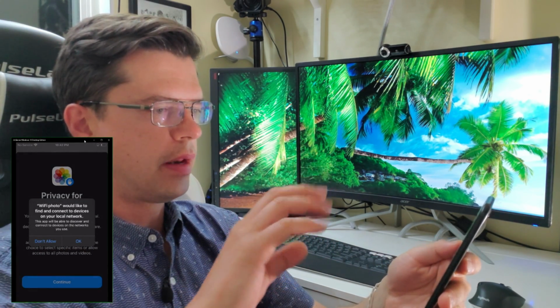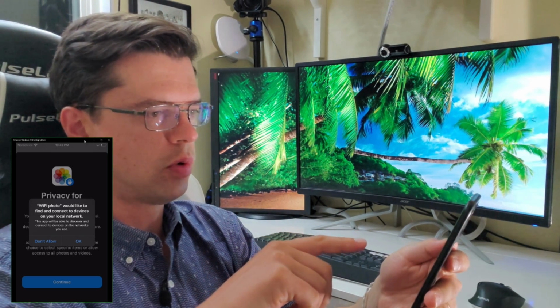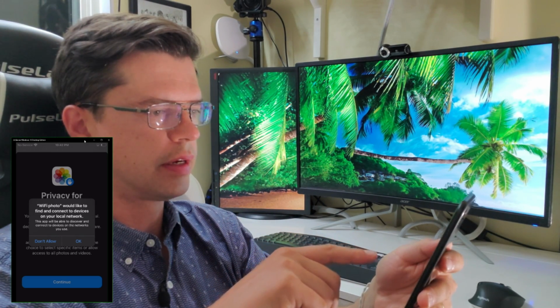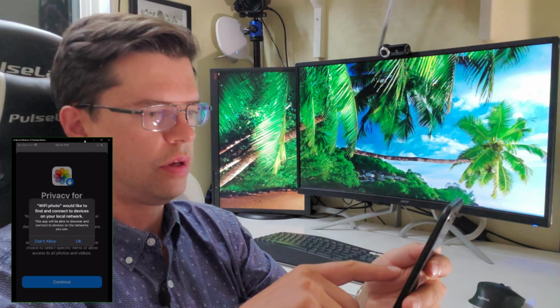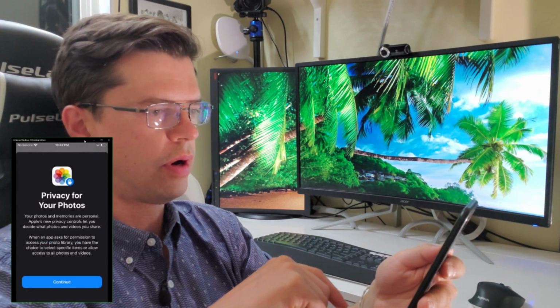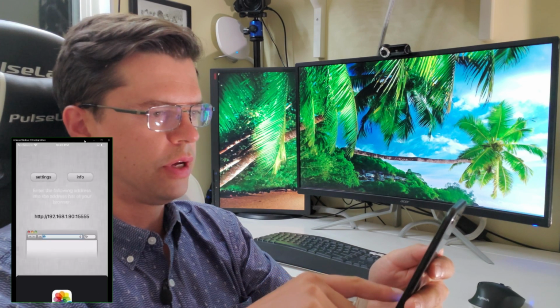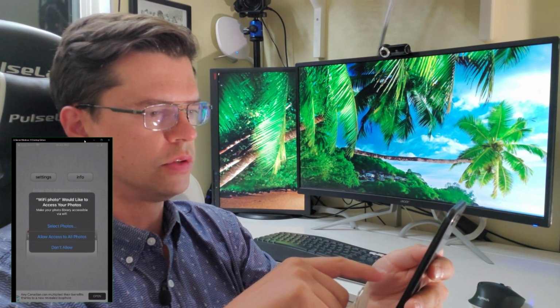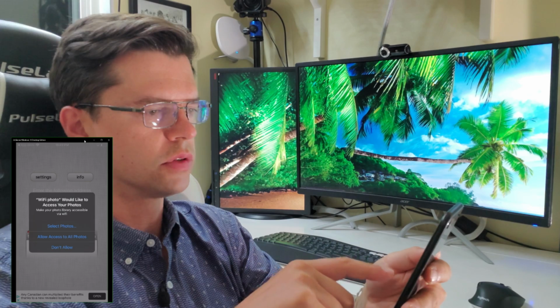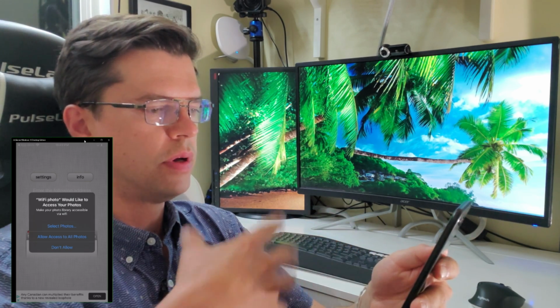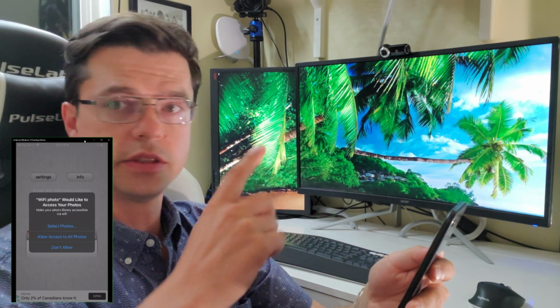Okay, so the app is downloaded now, and I'm going to just go ahead and click open, and that opens up the app. And yes, you want to grant it permissions, okay? So Wi-Fi Photo would like to find and connect to devices on your local network. You want to click OK. All right. And you want to hit continue here. And you want to allow access to all photos, okay? And this just lets the app have access to your photos so then it can send them to your computer.